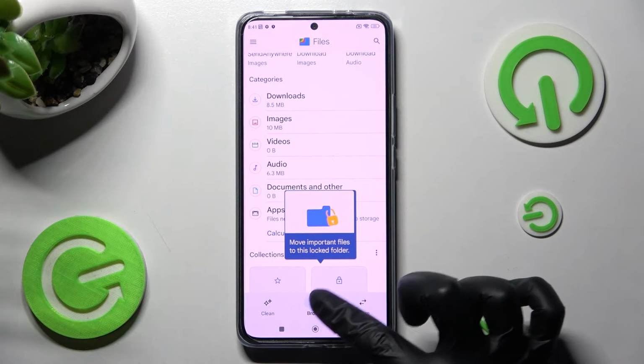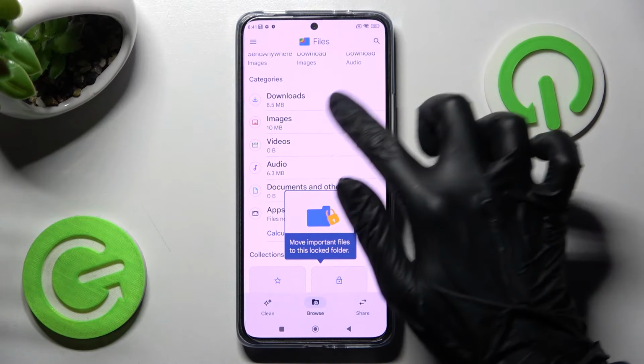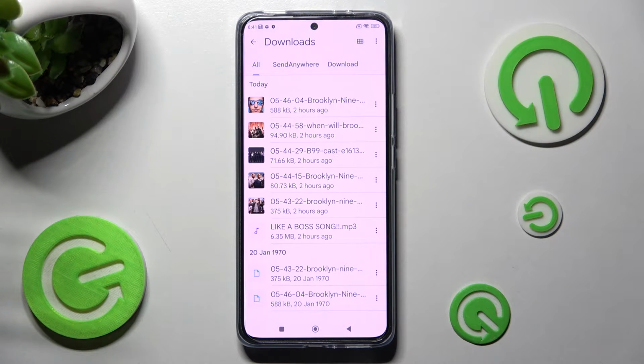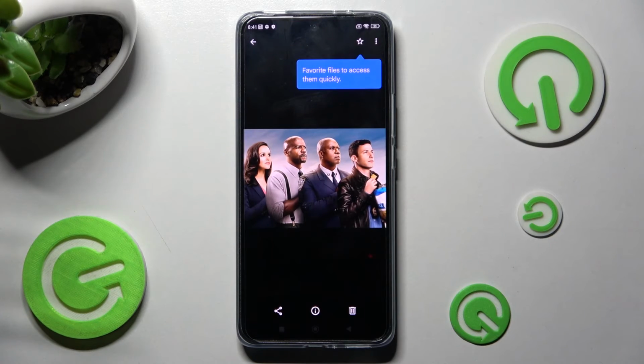Finally, click on Browse in the middle at the bottom if it's not already on, and choose Downloads category. As you can see, all my downloaded files are over here. If you wish to access one, just click on it.